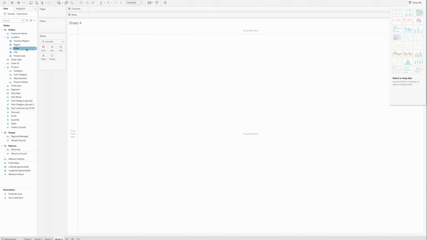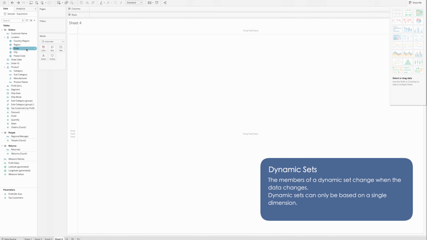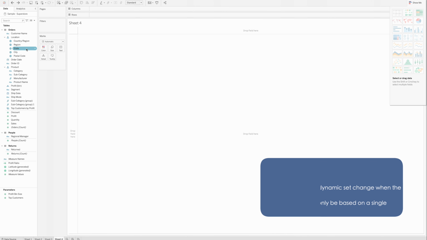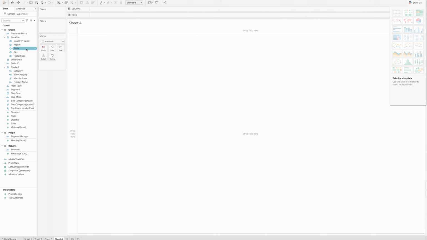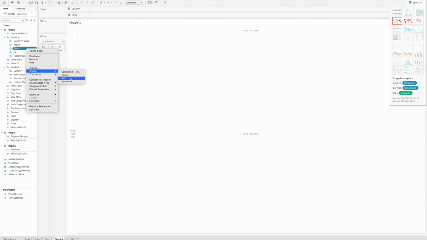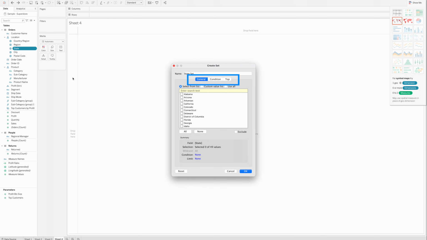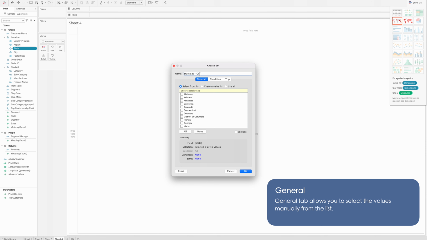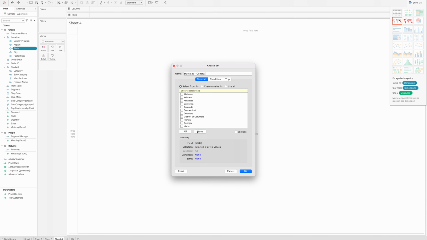Now let's talk about sets. There are two types of sets, dynamic sets and fixed sets. To create a dynamic set, right-click on the dimension in the data pane and select Create, then Set. You can configure the set using one of the three tabs. Use the General tab to select the values required. You can select the Use All option to always consider all members, even when new members are added or removed.